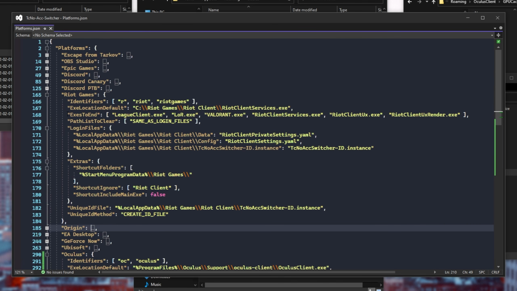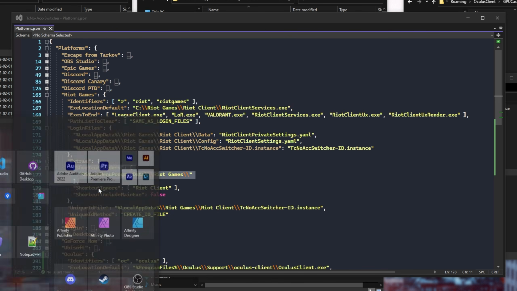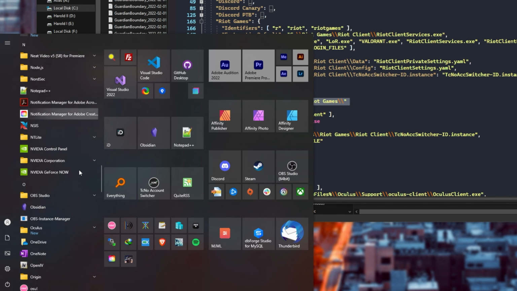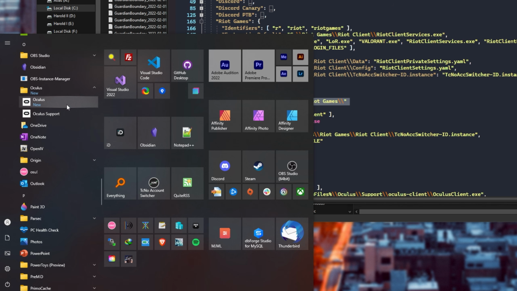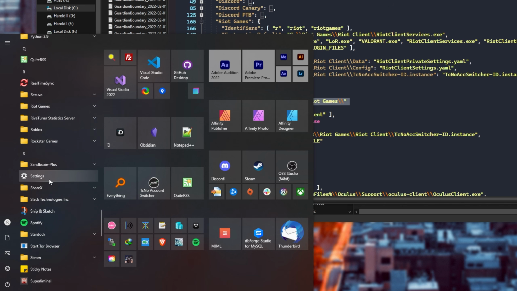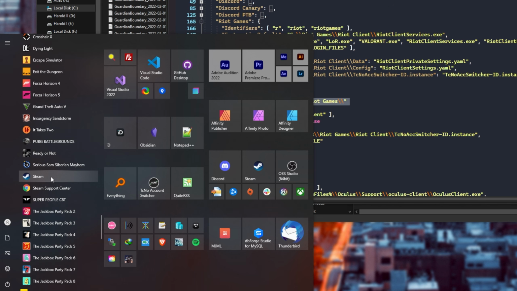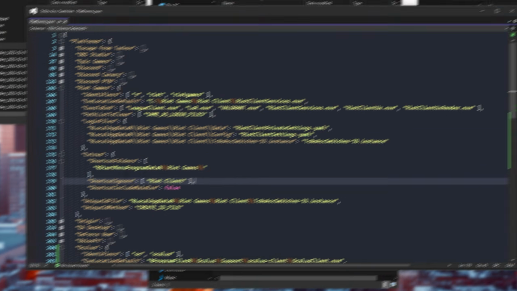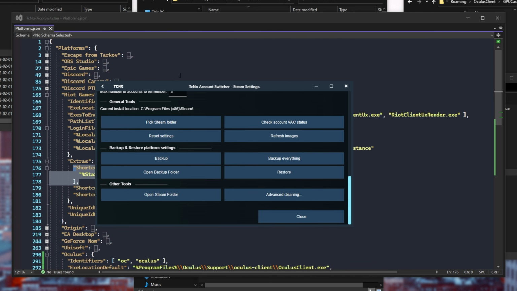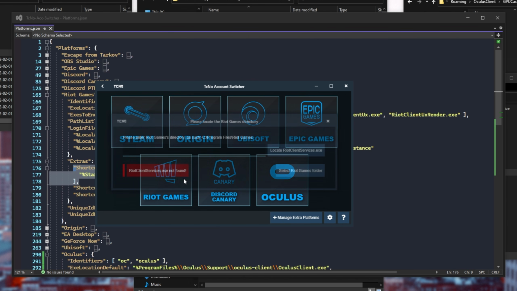Cool. Riot Games over here is a good example for shortcut folders. If you hit start and you have the Oculus folder, for example, inside of here, when you install games, it places all of the game shortcuts like Steam does down here. You can see the Steam shortcut, as well as all of the other games that I currently have installed have shortcuts here.